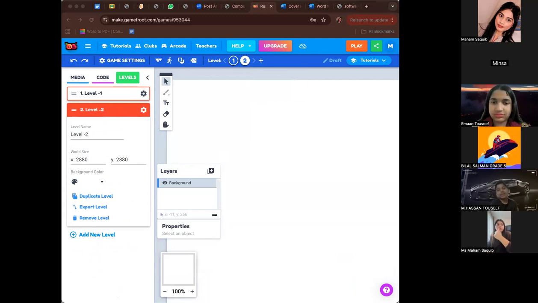Now, the next thing we are going to be doing is changing the size of the game. Why are we changing the size of the game? Because the image which we are using is not fitting properly inside the game. We want the background image to fit properly inside the game, so we are going to be changing the size of the game to fit the image properly. Now let's see how we can do that.